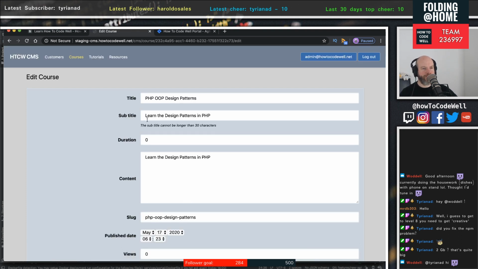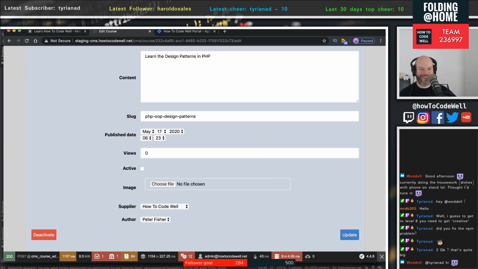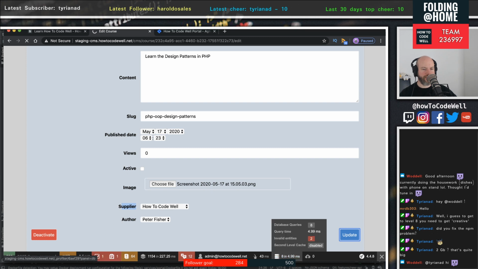Ooh, there's a bug here. The subtitle cannot be longer than 30 characters. Fine. And I suppose you're going to need that again. Okay, so it did change, although that was a sticky form, wasn't it? Let's do that. This is now saying this. That did 8 queries and 2 invalid. That's fine. We know all that.